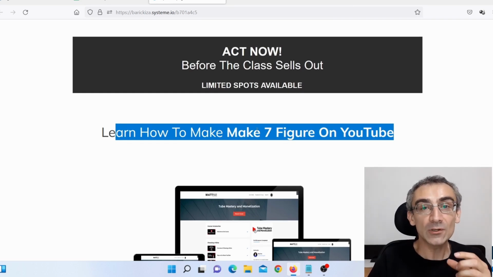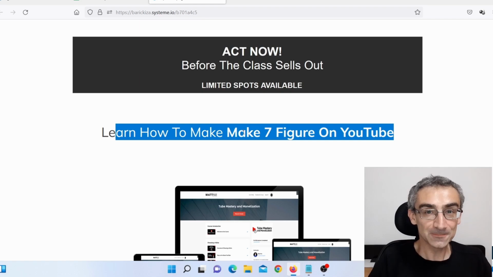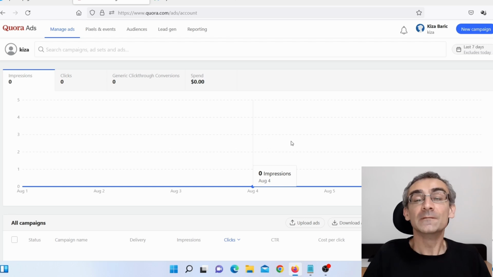So now when you have your product and when you have your bridge page, now you need to start driving traffic to your bridge page. To drive traffic to our bridge page, we are actually going to use Quora. But we will not answer on hundreds of questions on Quora and hope that we will start getting traffic. We are actually going to use Quora Ads.